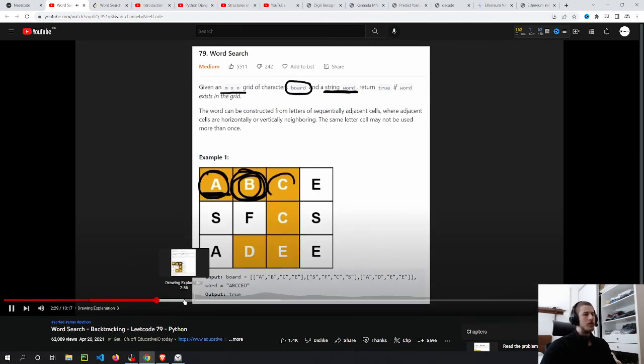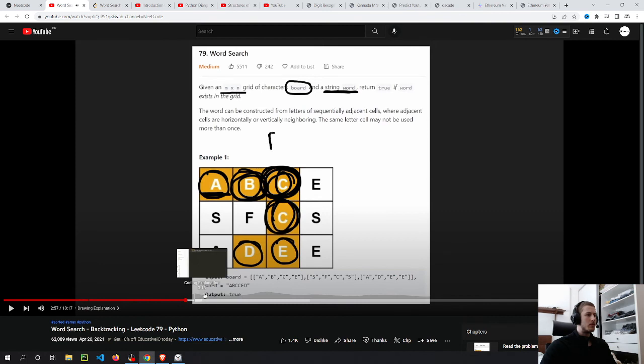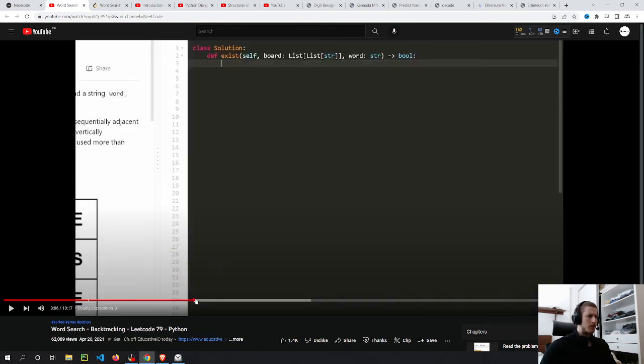That's pretty much what I was talking about. It's going to search each cell, but then the coding is the interesting part.